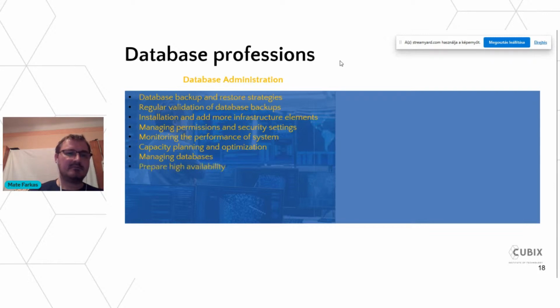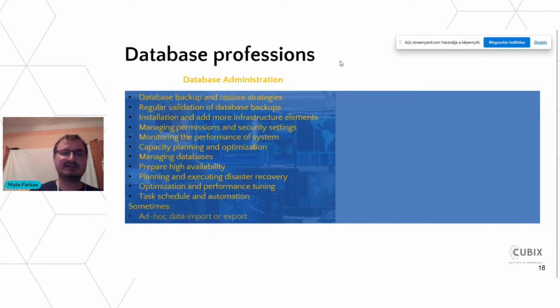Here you can see many tasks which are done by the database administrators. That's one area. You don't need to know too many SQL commands to do this job, but you have to know many aspects of databases, the server, the hardware, the network, and so on. So that's a typical administrative work.